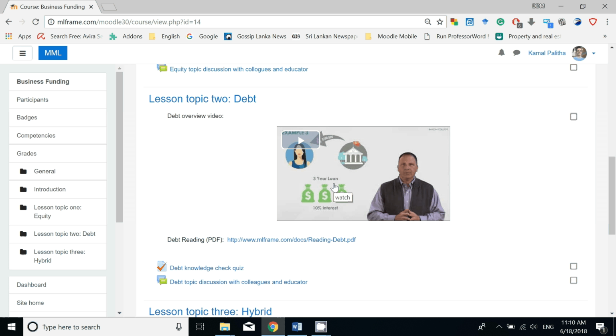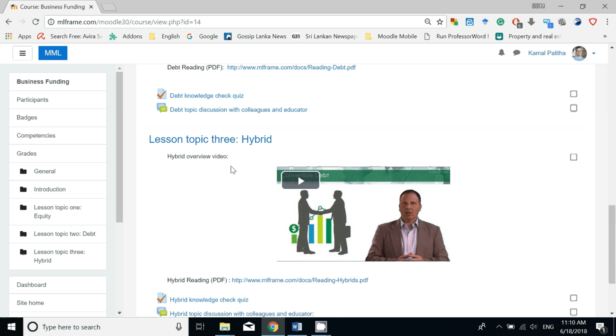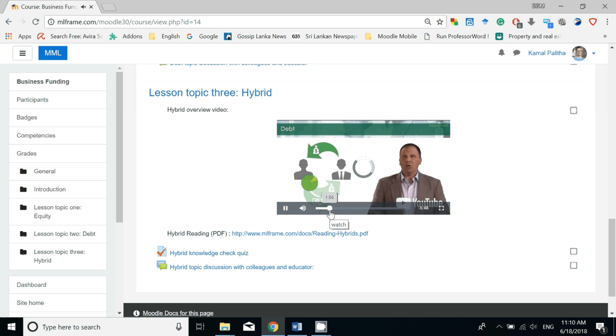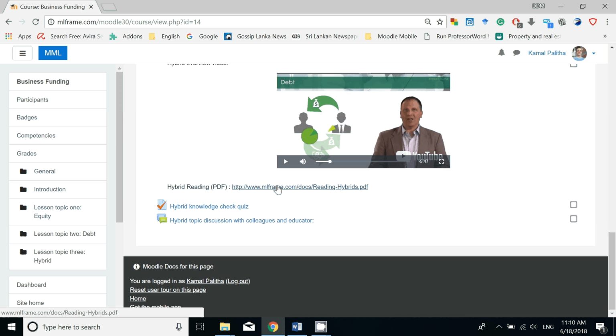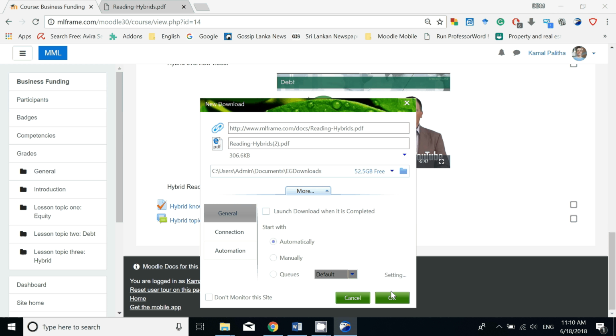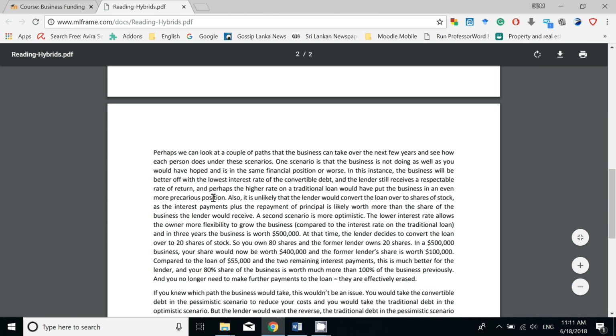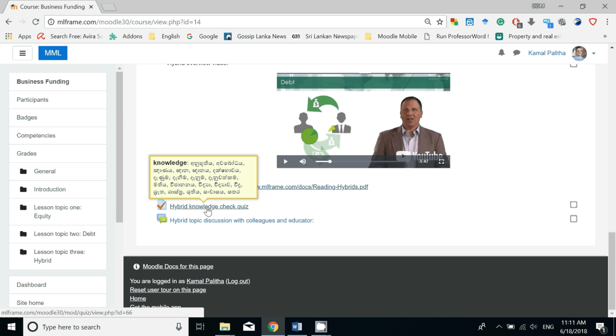So this is the interface when a learner logs into the Moodle learning site and opens the course. So I would like to go through one lesson topic. If I click on hybrid overview video, right, we can see it is running, and also we can access PDF reading material. So this is the PDF material, so learners can read. Learners can access hybrid knowledge check quiz by clicking on the link.